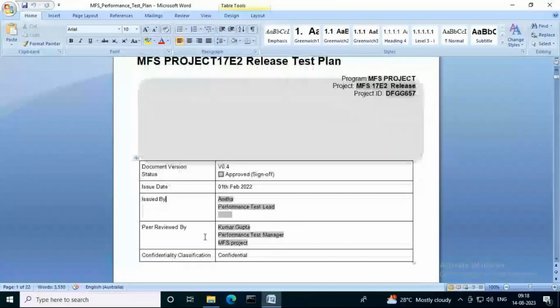And was this test plan reviewed by anyone else? Peer review means whether this was reviewed by your manager. If you are working as a test analyst, the test plan should be reviewed by the test lead. Ideally, whenever it is a performance test plan or performance test strategy, the performance test lead is going to present this document. So normally it should be reviewed with the peer, that is your test manager.